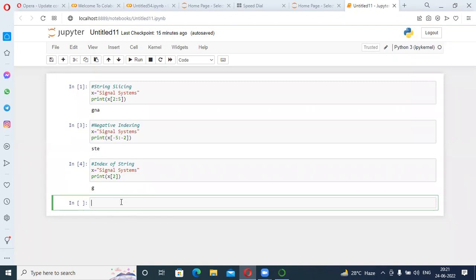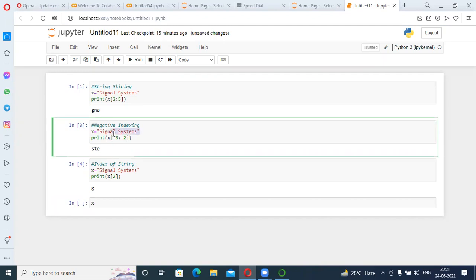I say that x, okay, I am using this one.